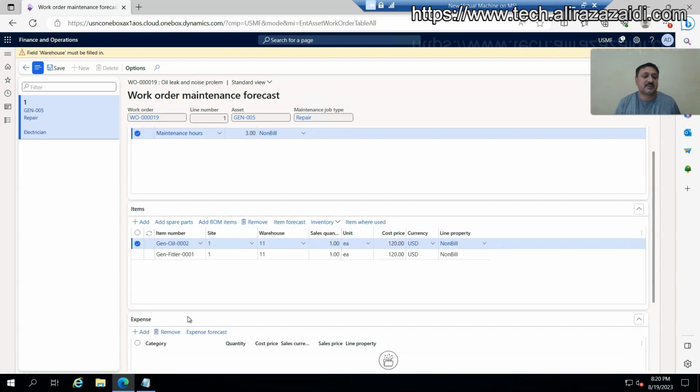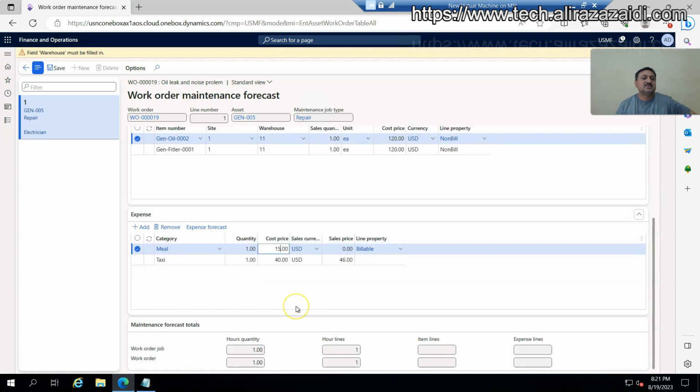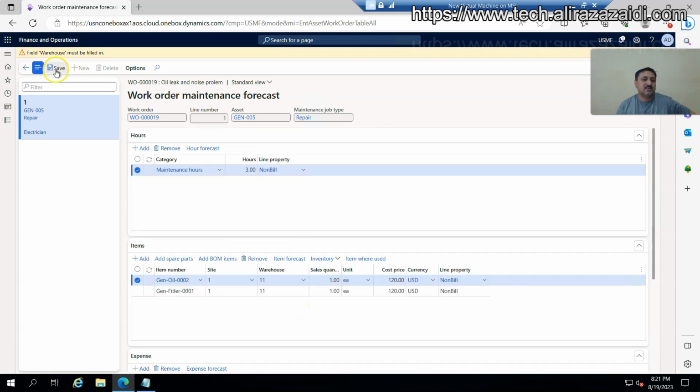Now there is a possibility for expenses. What expenses can be possible? I can add expense for a taxi. So there is a possibility of 20 dollars for going and $20 for coming. So I add $40, and I add a meal. So I offer the technician a $15 meal if we go to visit an asset install location for maintenance. So this is my forecast. I am going to save it.